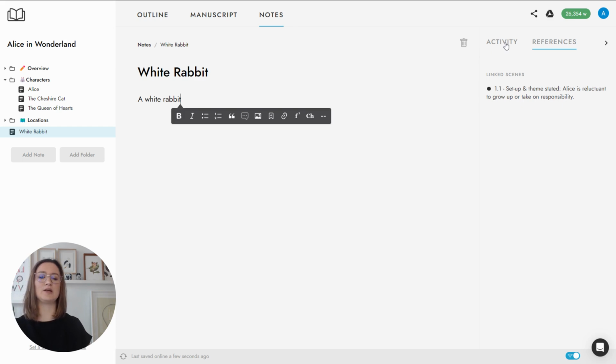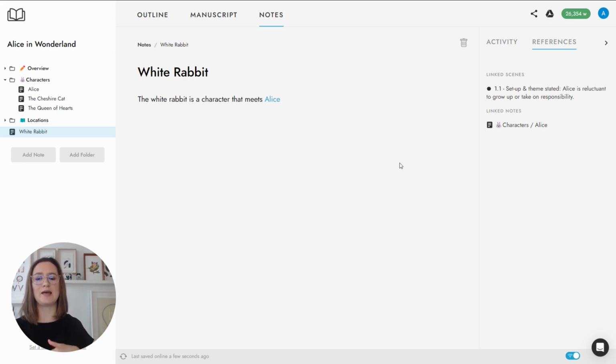I can also see any comments and activity related to the note in the same way that you can on the manuscript. And you can link to URLs or to other notes. And this way we can create a sort of wiki inside our notes folder with all the linked notes going out to the relevant characters and locations notes that you are maintaining.